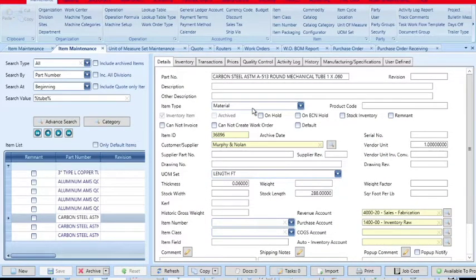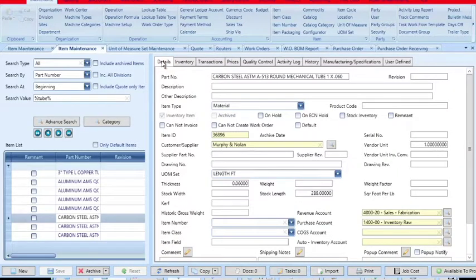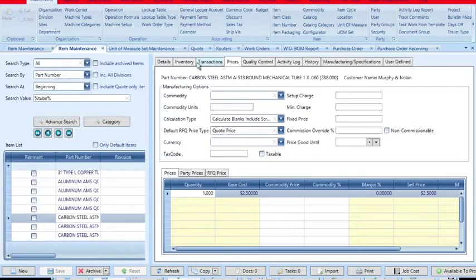This one, by the looks of it, is a round mechanical tubing, and wall thickness of 60 thousandths. It's set to length in feet, and the stock length is 288, which is in inches. And now if you go look at the price, it is set to one foot. It's going to cost us $2.50. So from the looks of it, everything seems to be working because you set it to length in feet, and then the price is also in that same denomination.